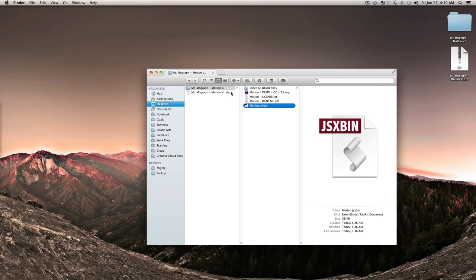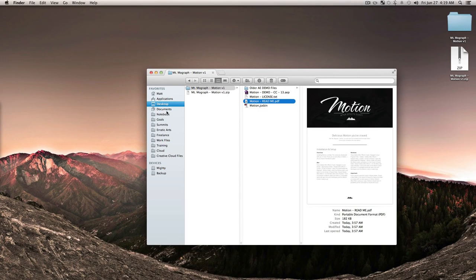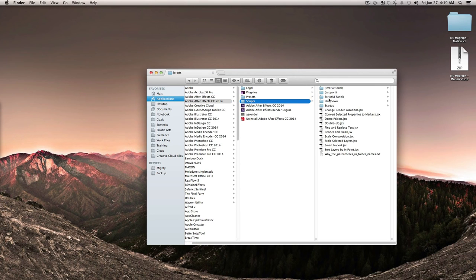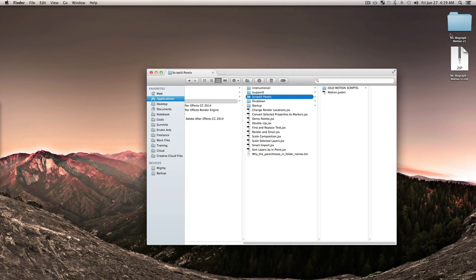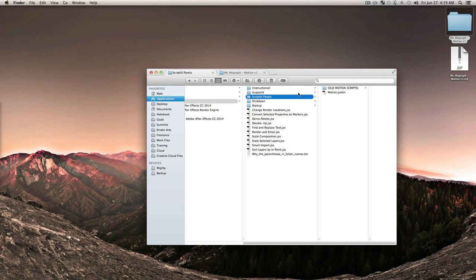Then you are going to have the Motion JSX bin, where all the magic is going to happen. If you don't know how to install these scripts, it's pretty easy. You can open the README and just read on how to install it. There's Windows and Mac directions and some other junk in there as well. For me, just go over to your applications, Adobe After Effects, whatever version you're using, as long as it is CS5 or above, go to your scripts, your script UI panel, and just drop this JSX bin right here into your script UI panel, and you are good to go.